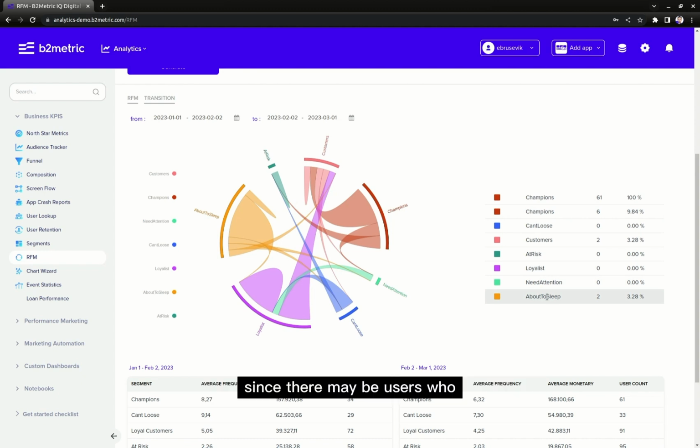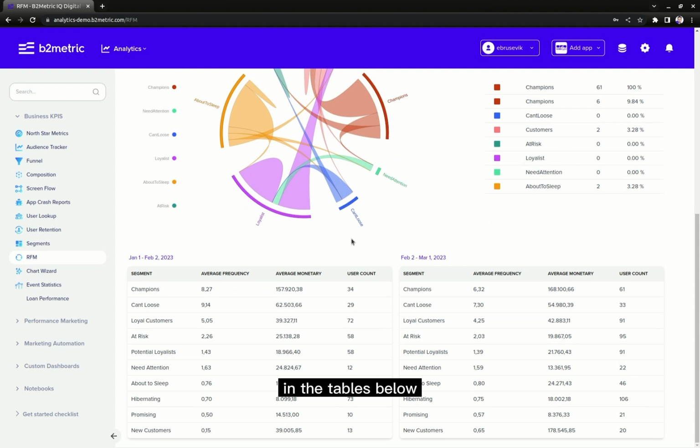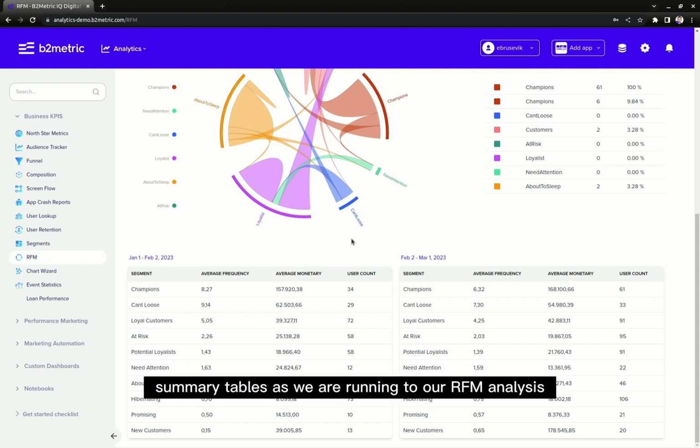Since there may be users who use your application in the first date range you select and do not use your application in the second date range, the sum of transitions between segments will not always give 100%. In the tables below, there are tables that summarize these segments as we showed on the RFM screen. This time, you are viewing two summary tables as we are running two RFM analyses.